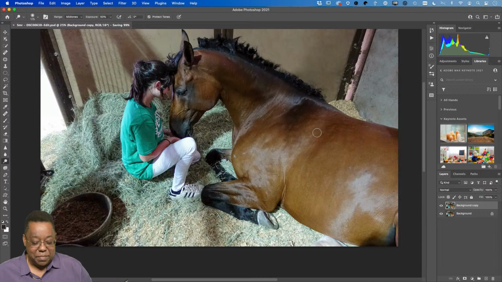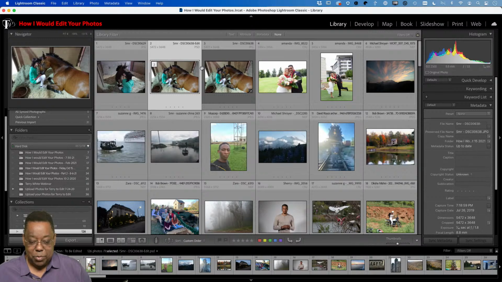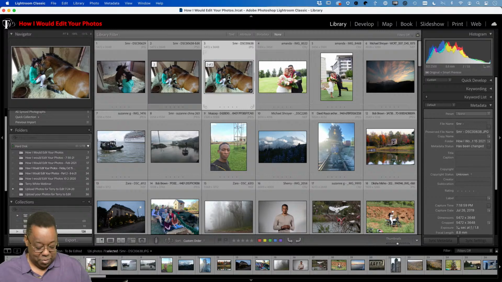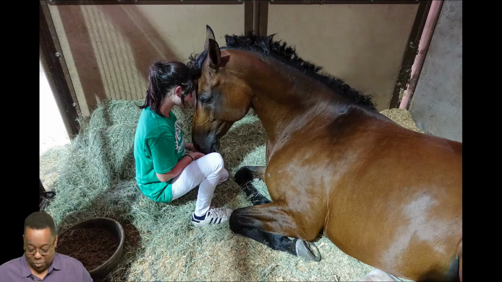And I'm saving behind me. You can't see the progress bar. There we go. Close it, and when I come back to Photoshop, or I'm sorry, when I come back to Lightroom from Photoshop, this is what you see. You always have the original JPEG you started with, or the original RAW file you started with, and then of course you have the one you edited.